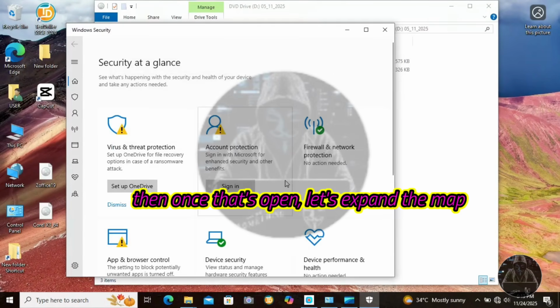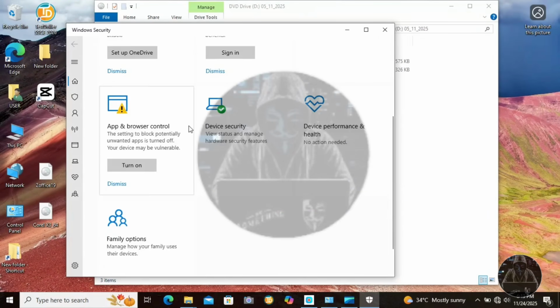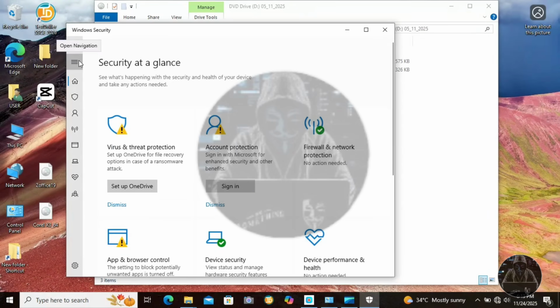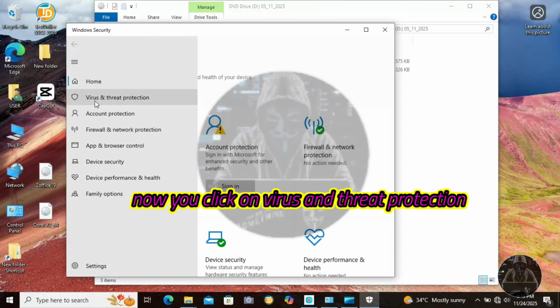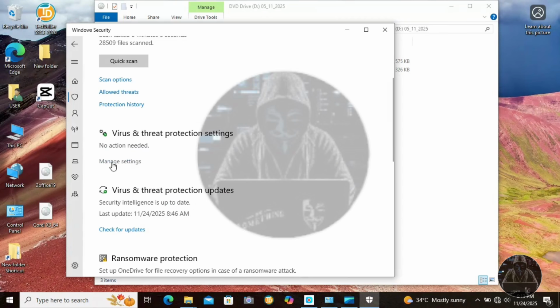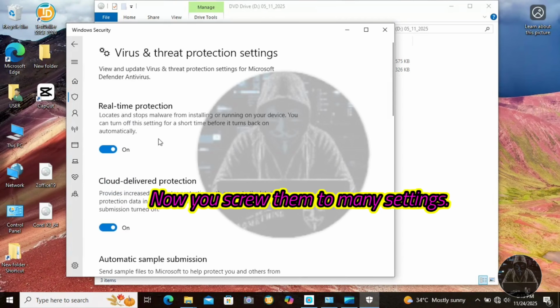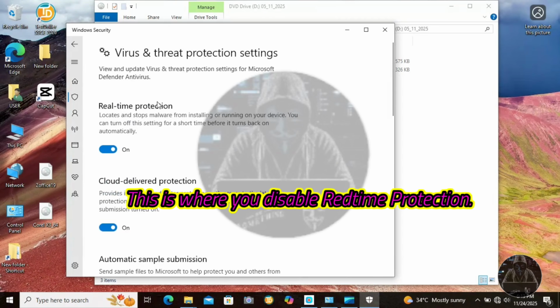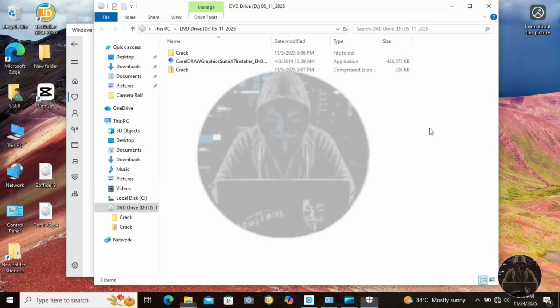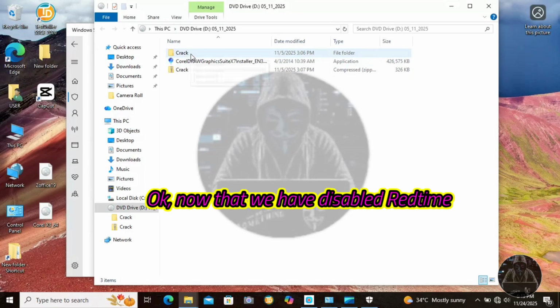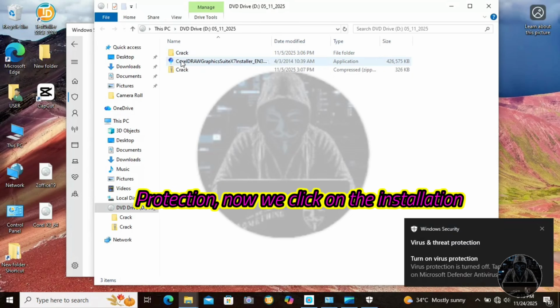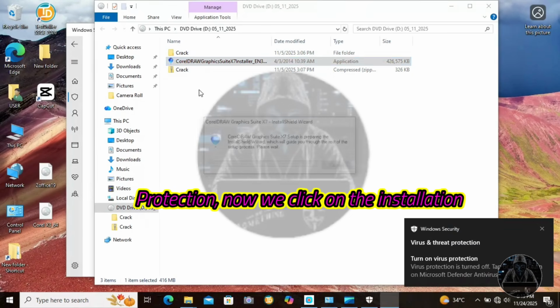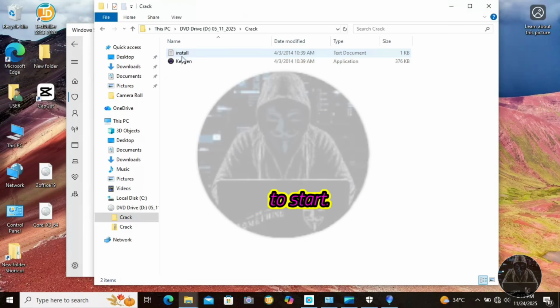And once that's open, let's expand the bar. Now you click on Virus and Threat Protection. Now you scroll down to Manage Settings. This is where you disable real-time protection. Okay, now that you have disabled real-time protection, we click on the installation to start.